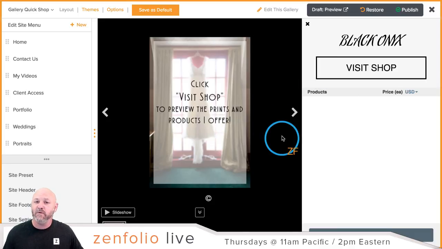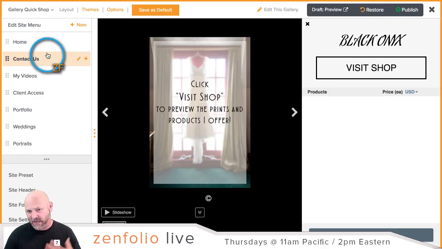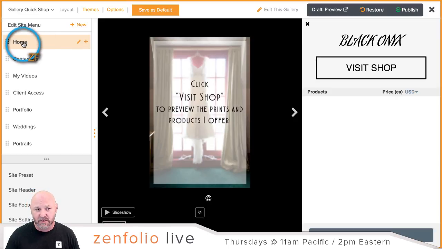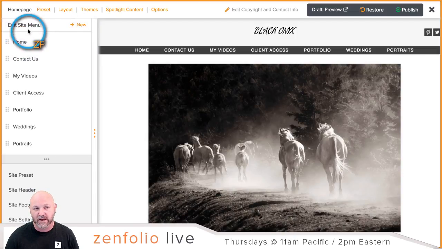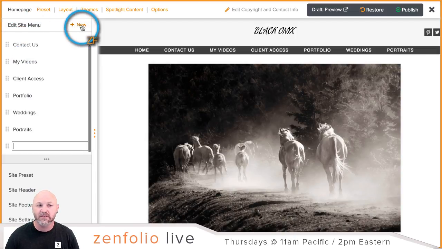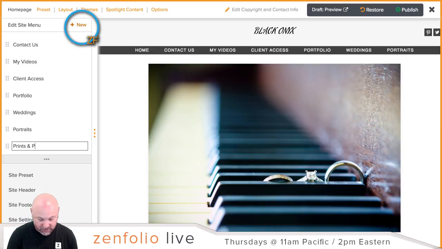So now the next thing that we have to do to really make this process complete is to link this to our main website. You can do it from whatever page you're on as long as you can see the edit site menu. But just so you guys can get a feel of what I'm doing, I'm going to click on home really quick, and we're going to add a link to that page. So I'm going to go right here to Edit Site Menu, click Plus New, and I'm just going to call this Prints and Products.